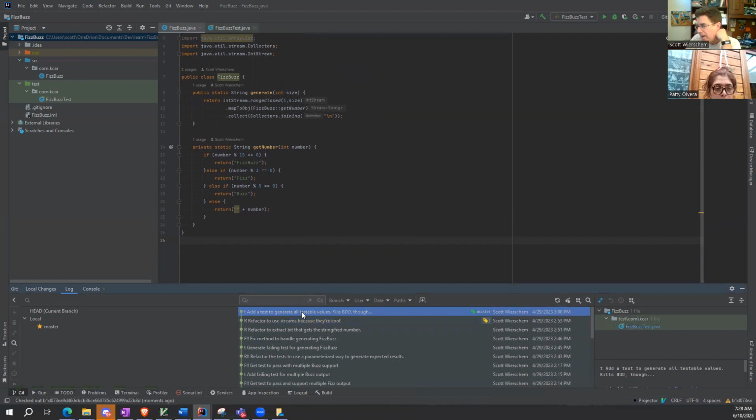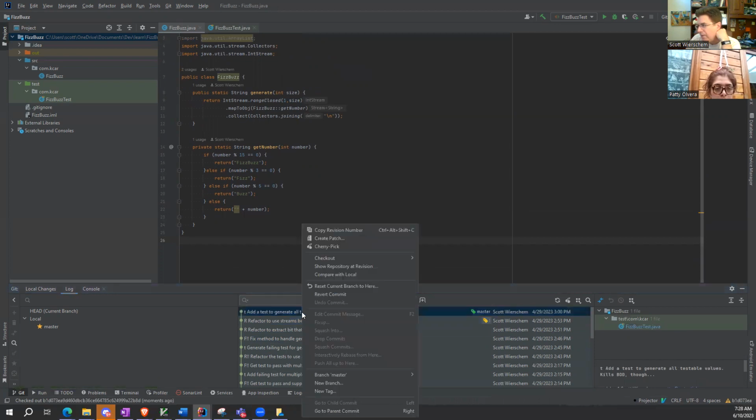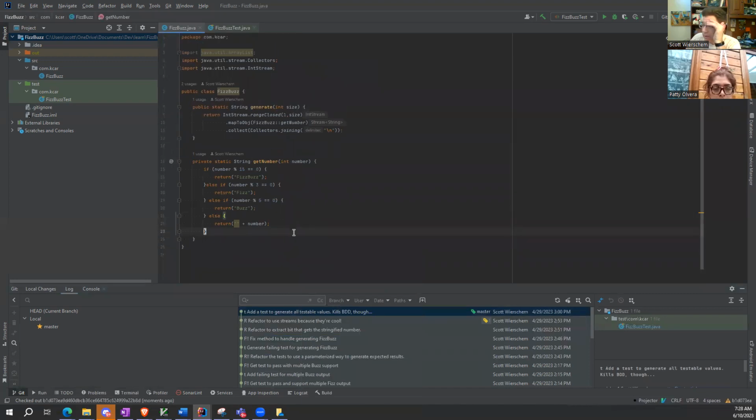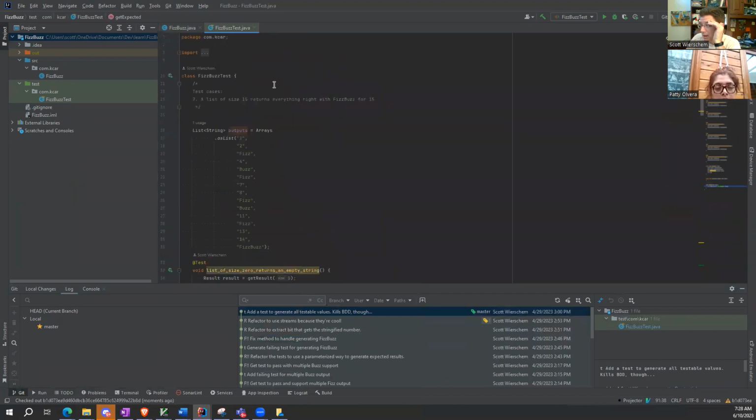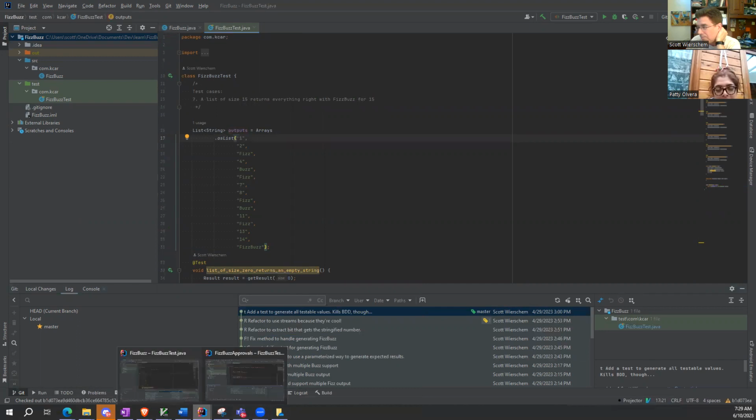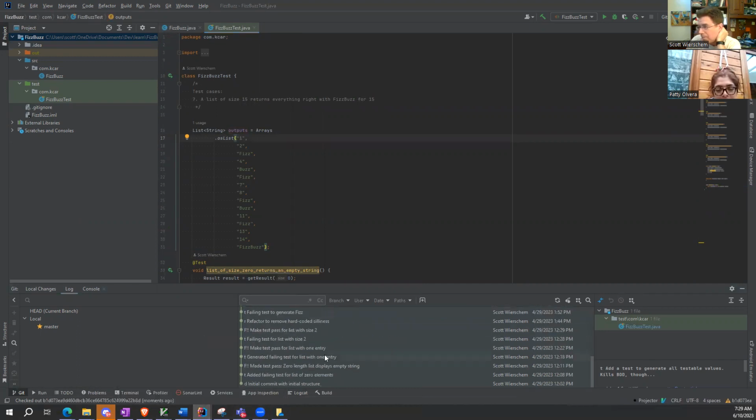And then it's like, okay, I want to add a test to generate everything that is testable. And it's like, okay, I'll have to go and create a list of 100 entries here. I don't want to do that. Yes, that's craziness. Okay, so let's do it using approvals.